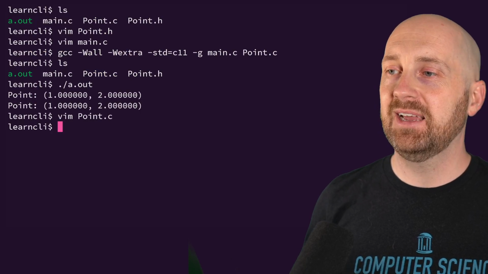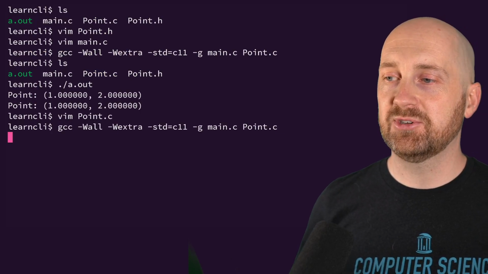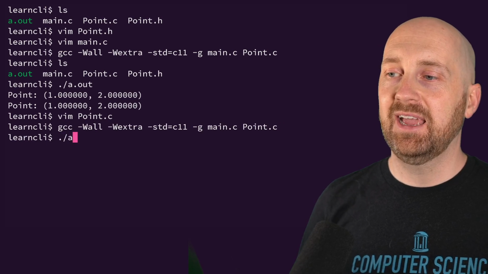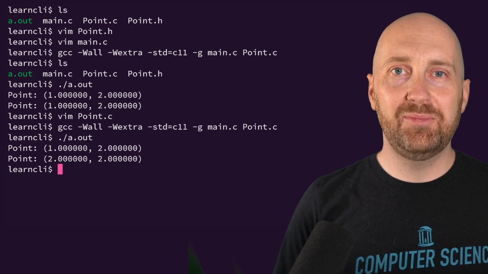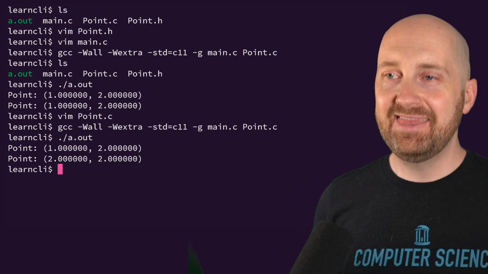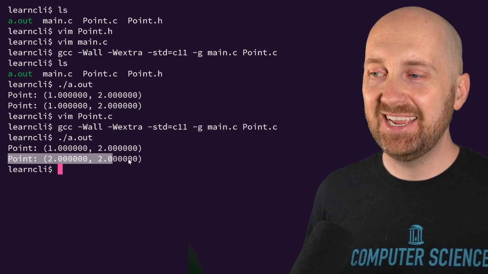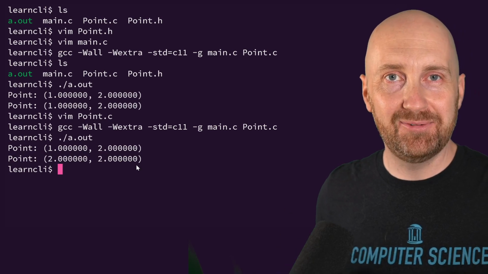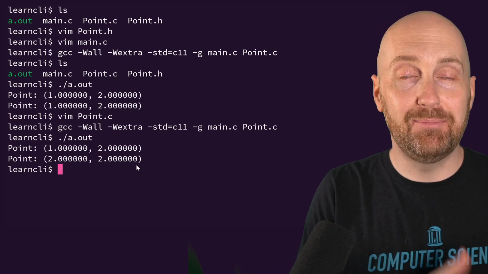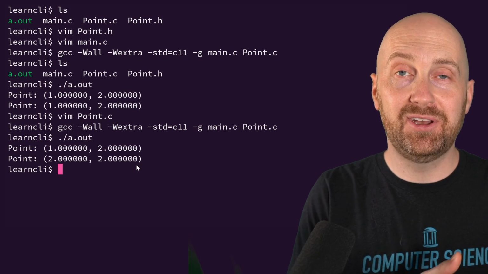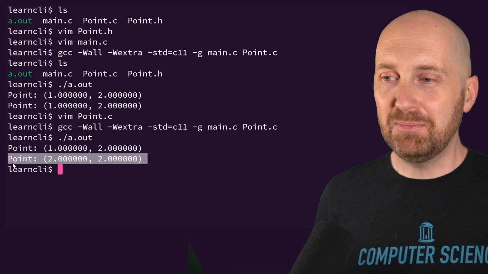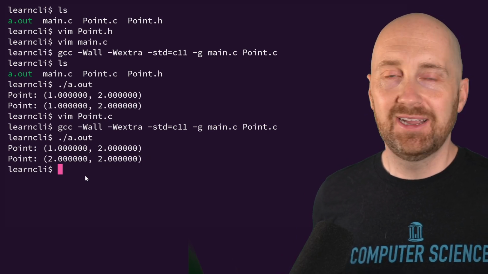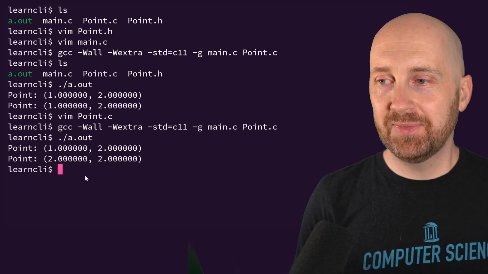So I'm saving that and let's go and recompile. I'm just going to run that same command again and then ./a.out. And notice that we called point print twice. And this time around, because we changed that pointer that we gave, we changed the member of the struct that was pointed to by the pointer we gave to this print function. It actually mutated that structure that we gave it access to.